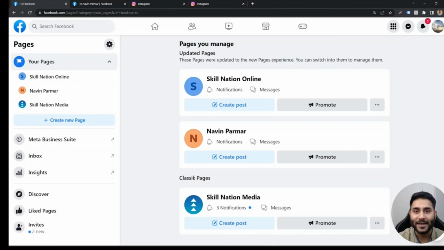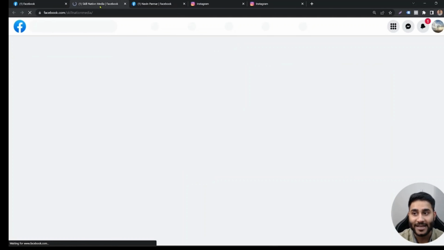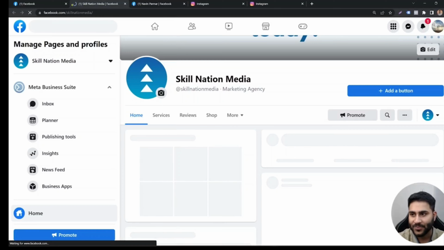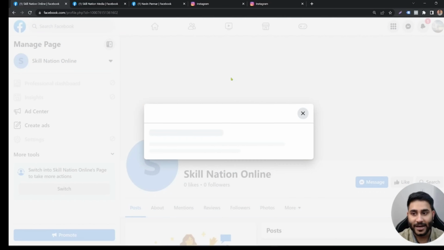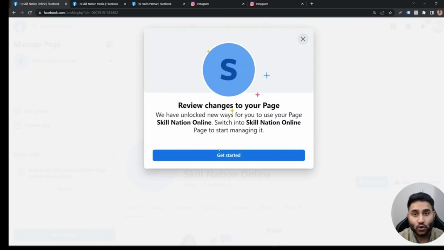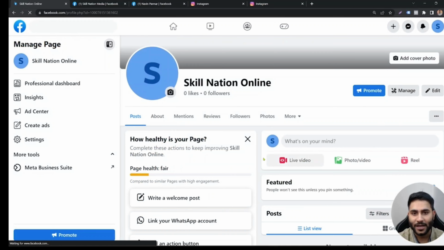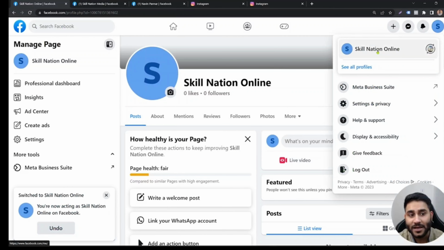See, the classic page is an old page type where you use the page alone. But in the classic page, when you select on this page, okay, this is my updated page, not a classic page. I'm so sorry, this is an updated page. When you select or try to open your updated page, it will ask you to use this page as a Facebook account profile. I'm going to click on get started. And if you can see, the profile has been changed to the Skill Nation Online page.